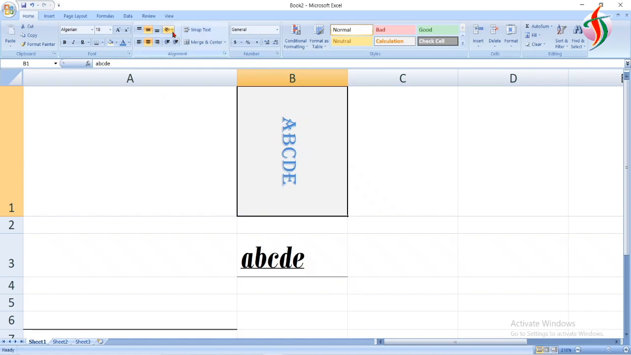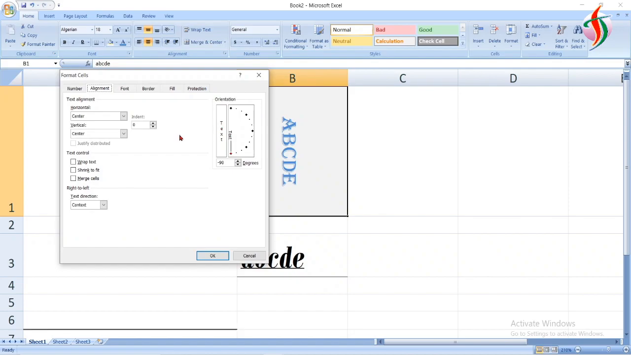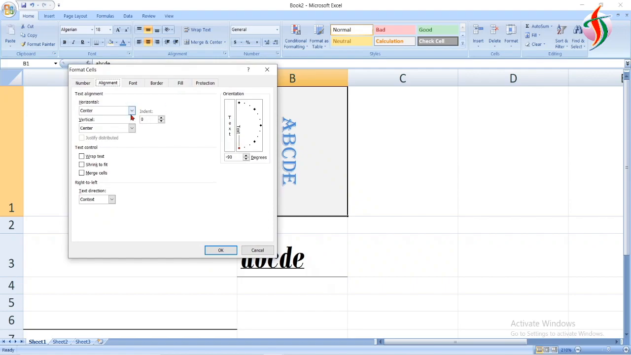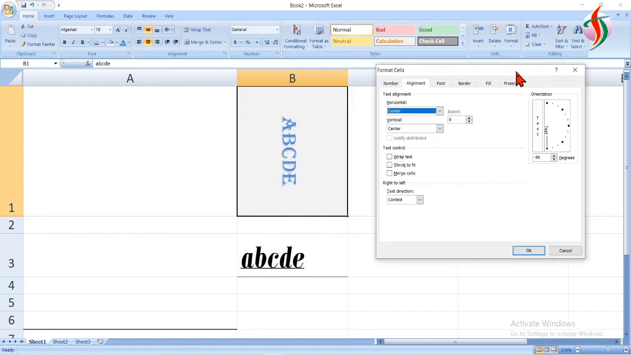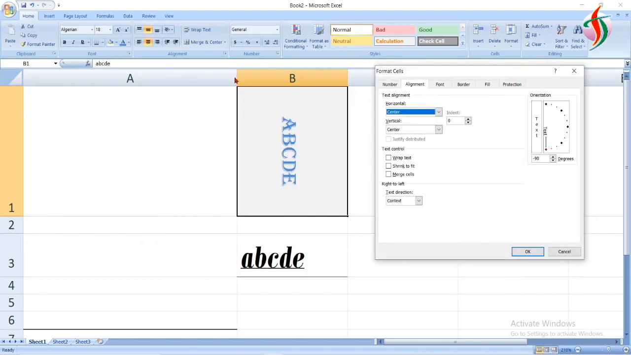Next, we have Format Cell Alignment. In this we have all the options, like we can set the angle depending on our requirement. Horizontal, center, or where we want it. I'll show the orientation. So text orientation, that is the angle of the text, I can change by clicking here, or I can directly pull it.